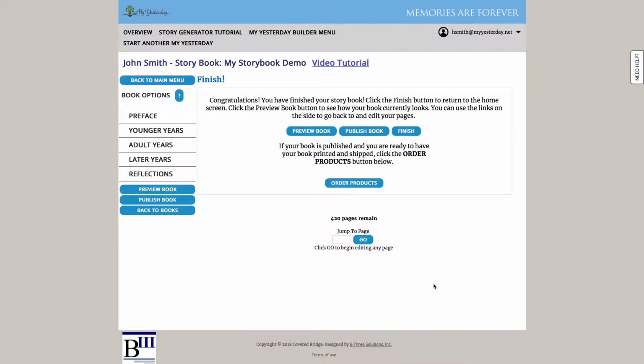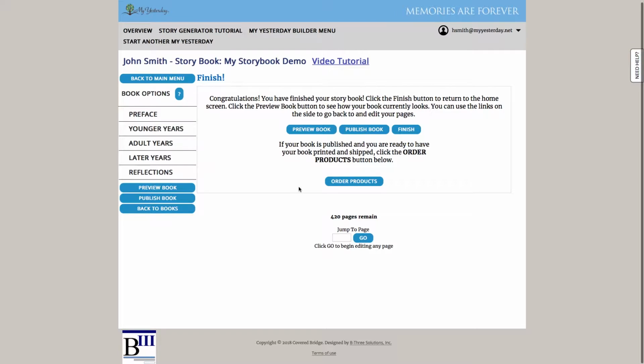And there we're done. So just that quickly, we created a couple page book. Obviously your pages would be more extensive. Just trying to make it a little shorter for brevity of the demo. And once we get to this page, we have a couple options here. We can preview the book, we can publish the book, or we can just simply hit finish and come back later. So let's go ahead and preview it.